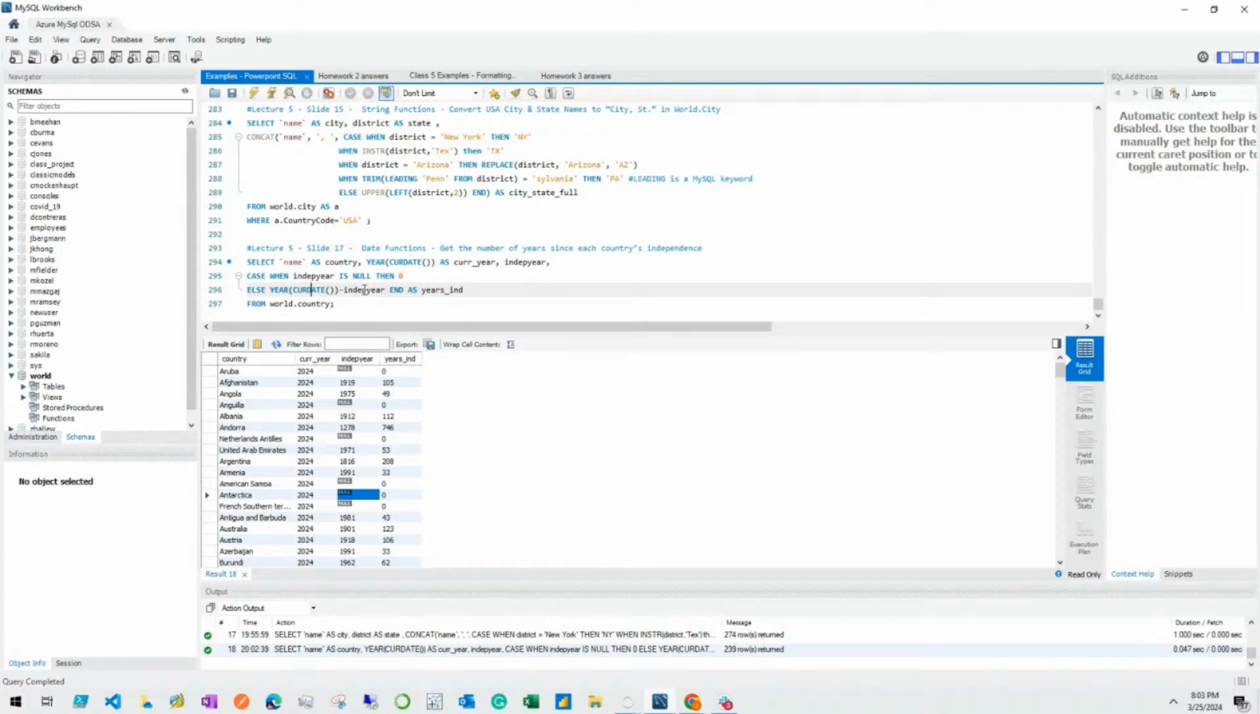Otherwise, we take the year of the current date minus the independence year to get the number of years the country's been independent. So you can see where these really become dynamic. Instead of having to calculate these row by row, you can get the year of the current date, compare that against the independence year, and do a subtraction in a case statement to get the years of independence. And even if there's no information, then just set it equal to 0.